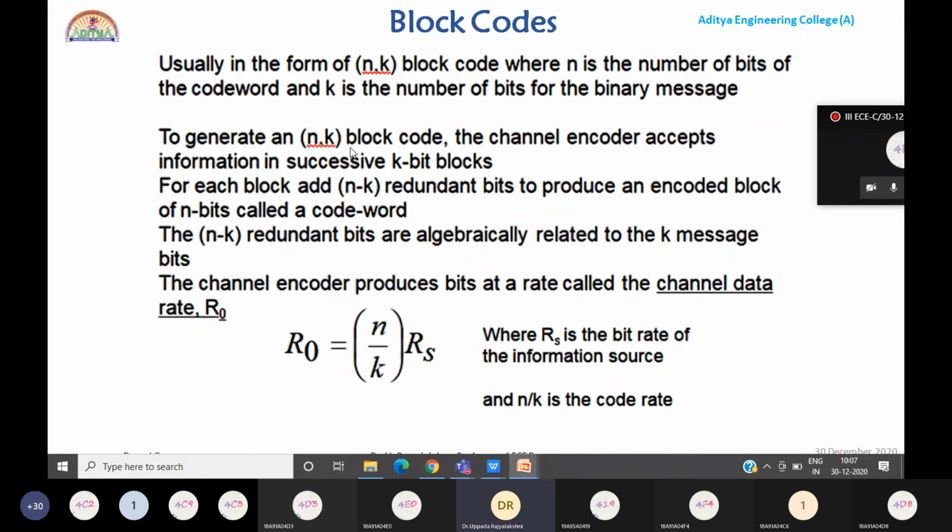To generate an n comma k block code, the channel encoder accepts the information in successive k-bit blocks. So r check bits are added successively to the k-bit message blocks. For each block, add n minus k redundant bits. So what is n minus k? n minus k represents the check bits, which is denoted with a variable small r.